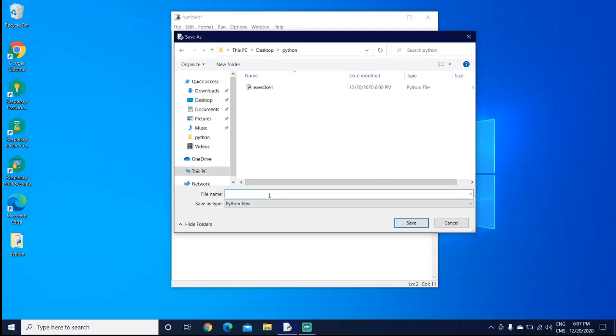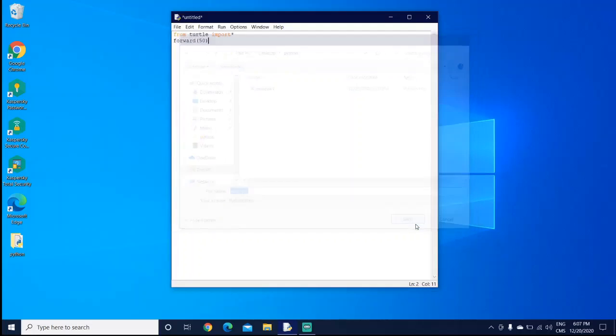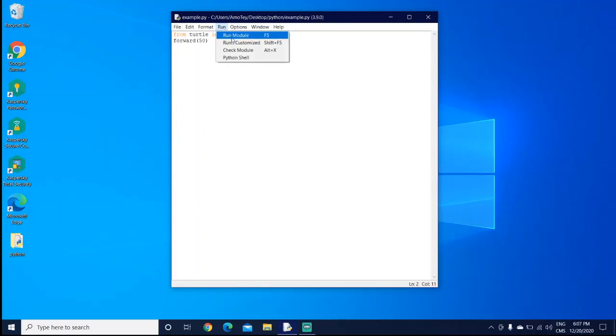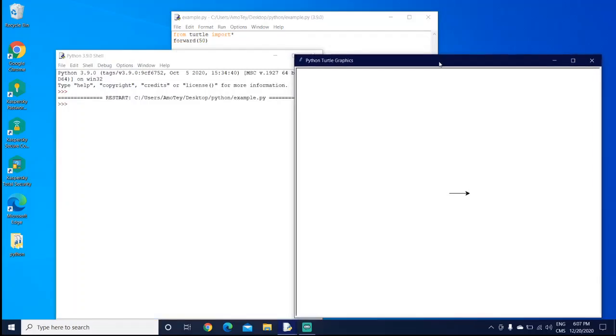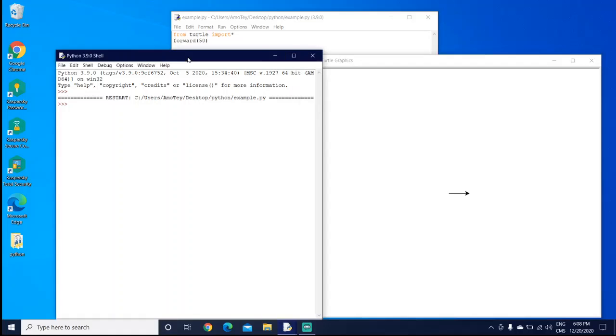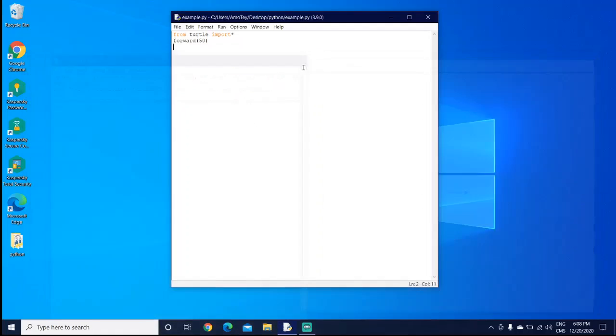And I'm going to name it example. Then make sure it's saved as type Python files, and then you can save it. Now to run it, you can click on Run and then click on Run Module. Then these two windows will pop up, and this is the code that has been run. So yeah, now I'm just going to close it.